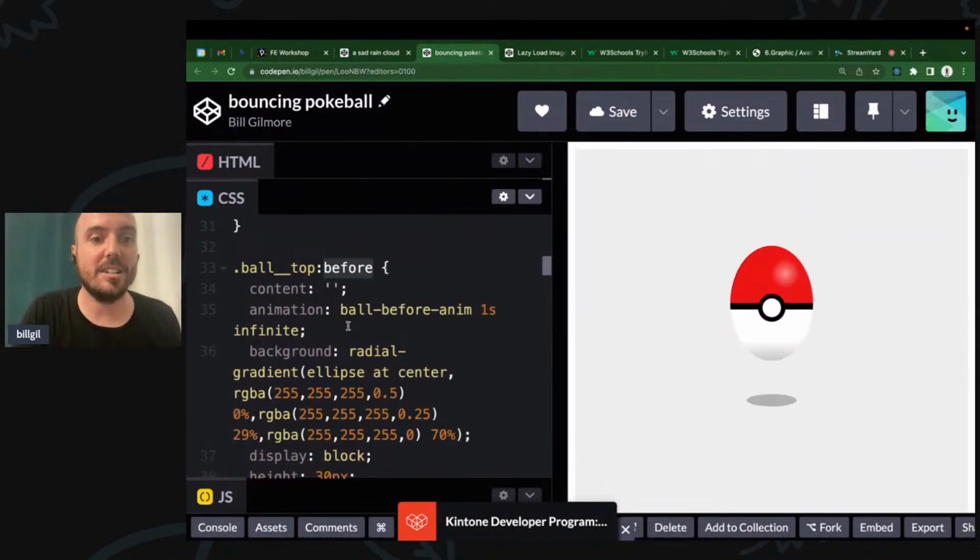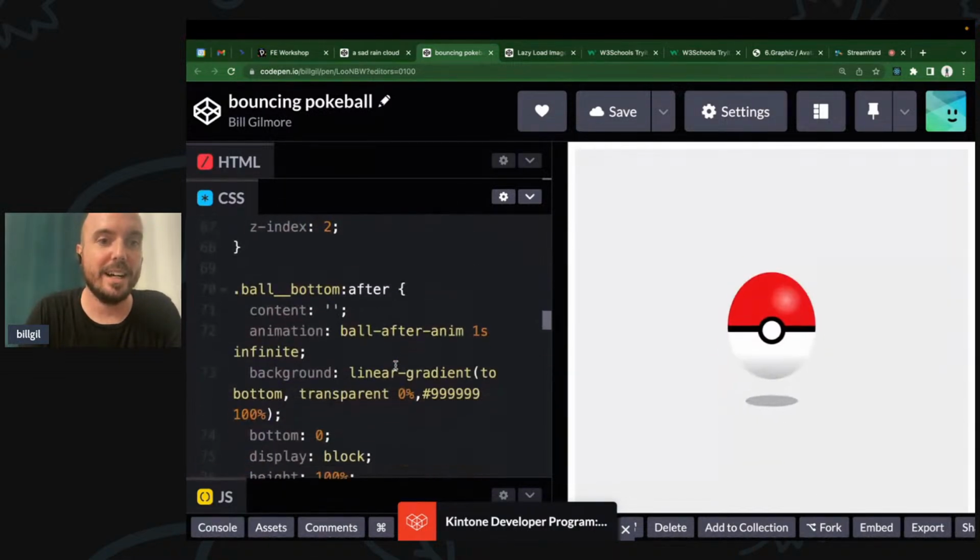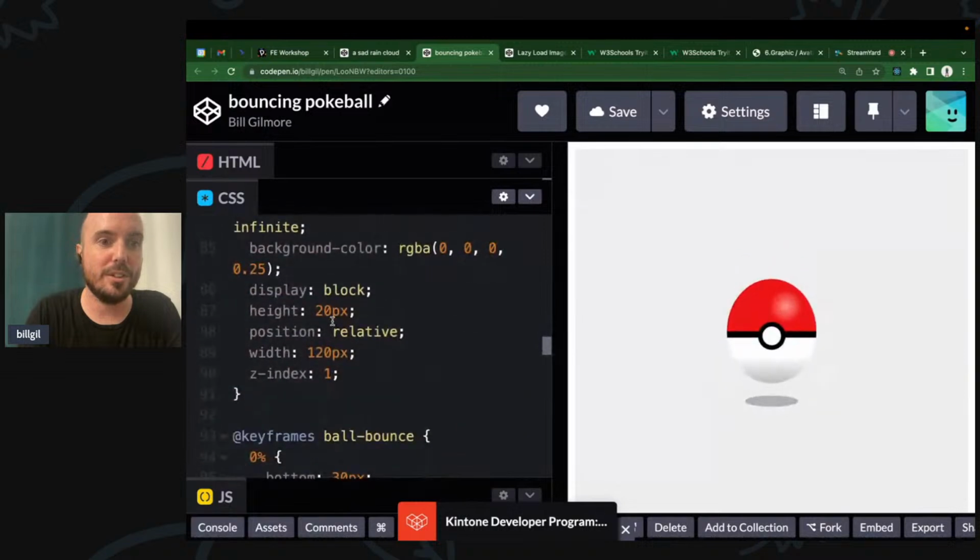I think that is actually for the little dot on the Pokeball. No, it's the shine, that little shiny bit. That's what the before is. The ball itself. Yes, more afters. My goodness.